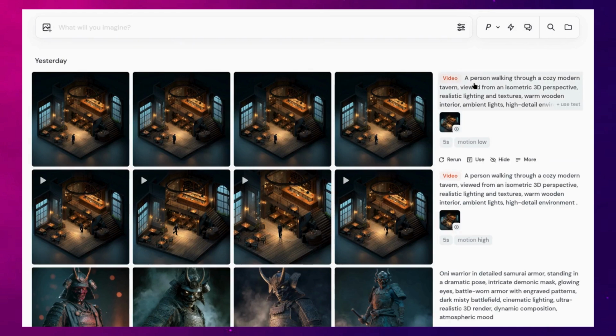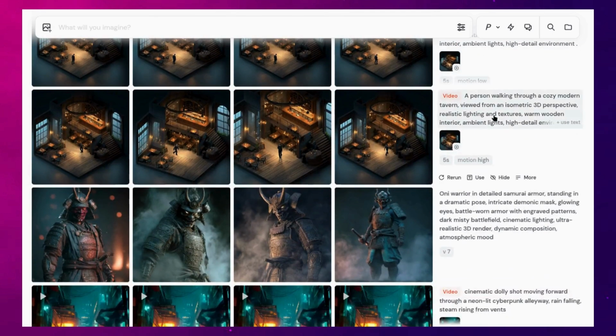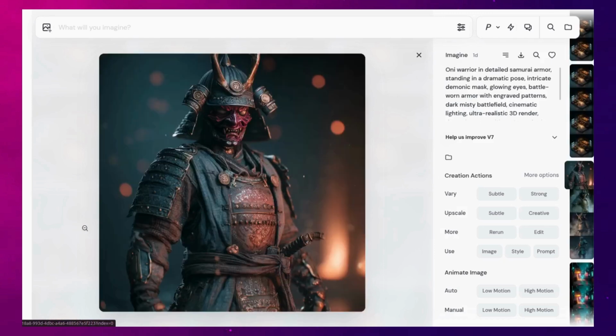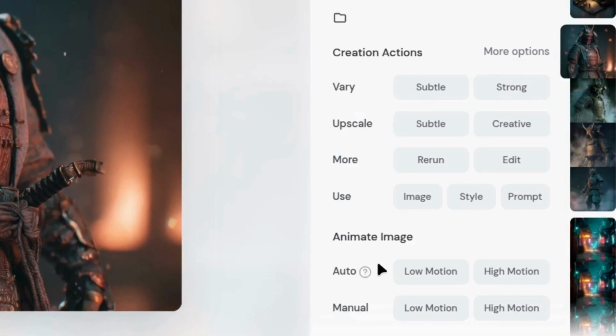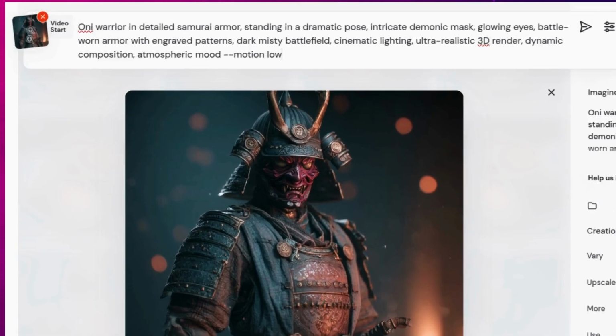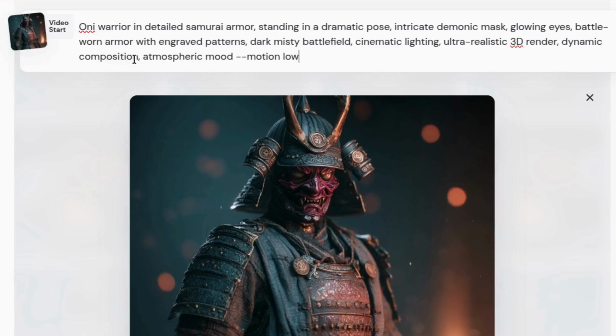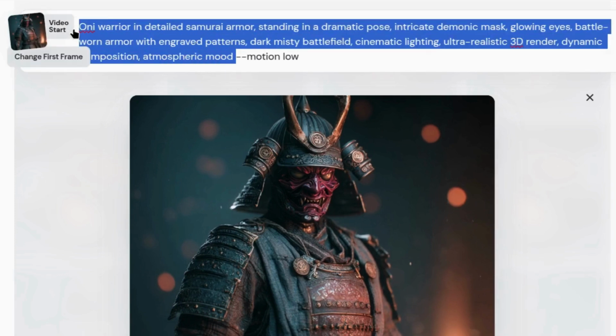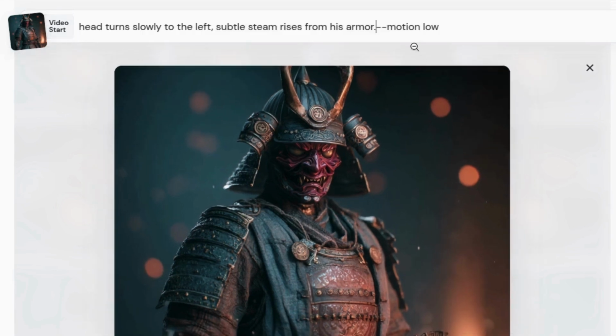Now for the really powerful stuff, manual mode. This is where you take control. I've got this awesome image of a menacing Oni in samurai armor. Let's animate it. But this time I'm selecting manual and starting with low motion. You'll see the image appears on the left as the video start frame and the original image prompt is loaded. I'm going to delete that and type in my animation prompt.